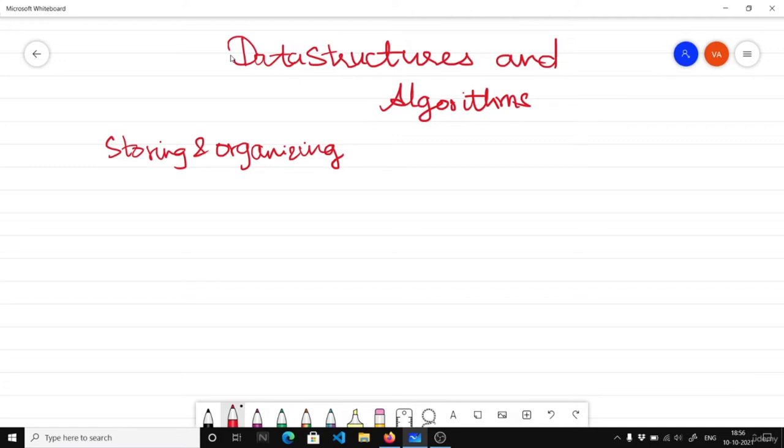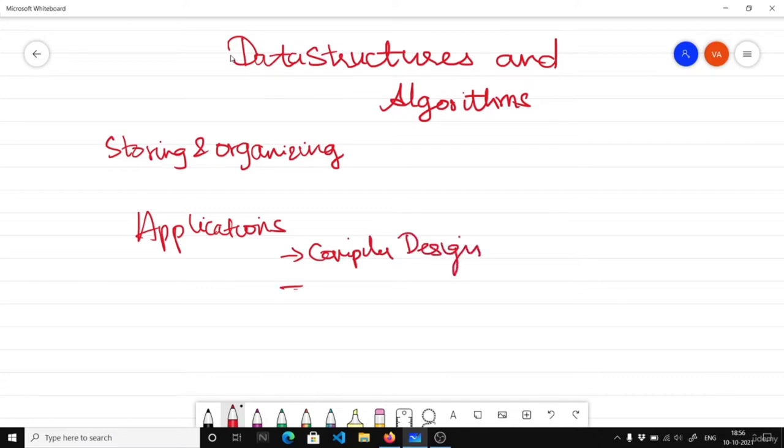Now let us look at some of the applications of data structures. The applications include compiler design, then OS (operating system), then DBMS (database management system), and simulation, followed by artificial intelligence. These are the major applications of data structures.